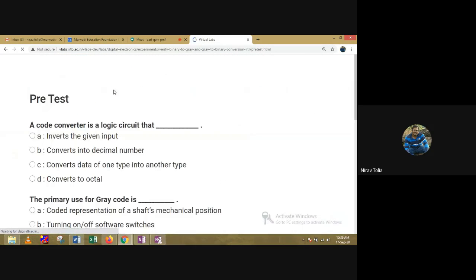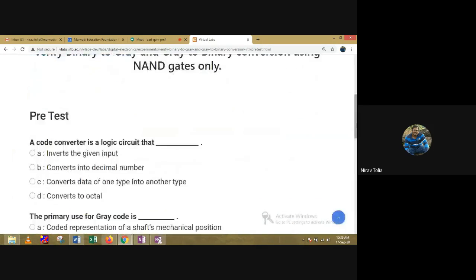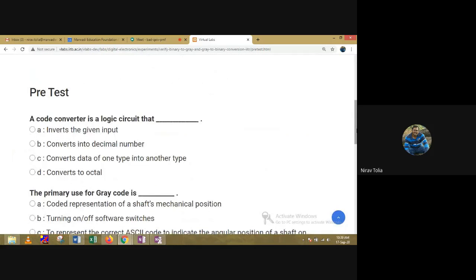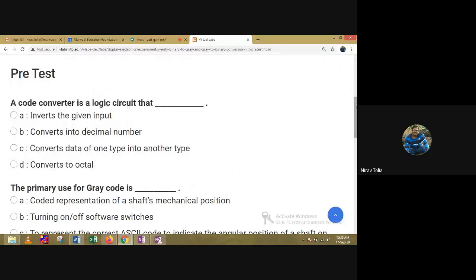So now go to the pre-test. Now all of you have to give the answer. Let me zoom it. The first question: a code converter is a logic circuit that blank, inverts the given input, converts into a decimal number, converts data of one type into another type, or converts to octal. So which answer is right? A, B, C or D?